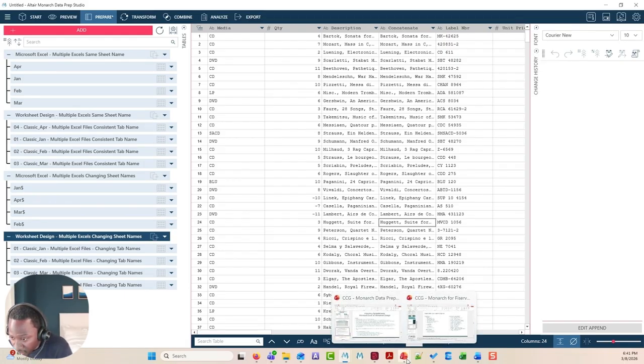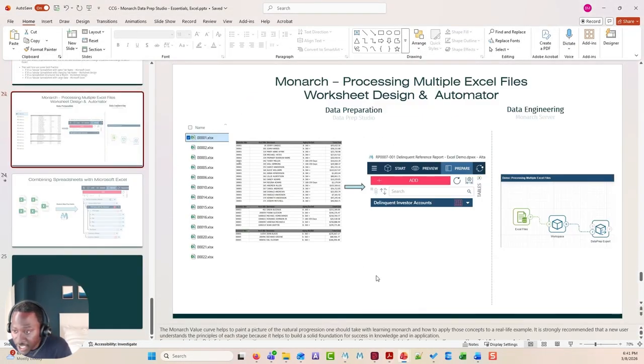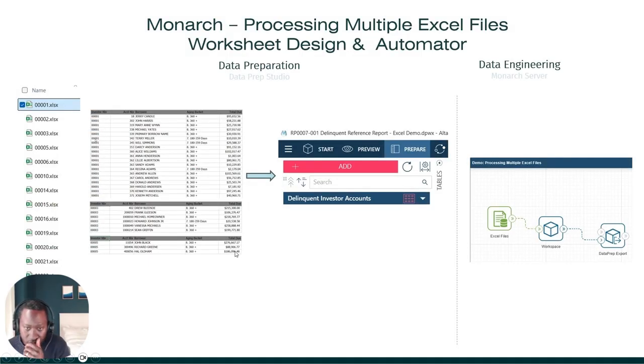that would look, just to show you what that would look like, it would look something like this, right? I'm gonna put this in full screen. So here is a scenario where I've got these multiple spreadsheets. They're all structured the same way. Worksheet design is a little better, and when we wrap this up, we'll talk about the pros and cons. But let's say we use worksheet design for this.